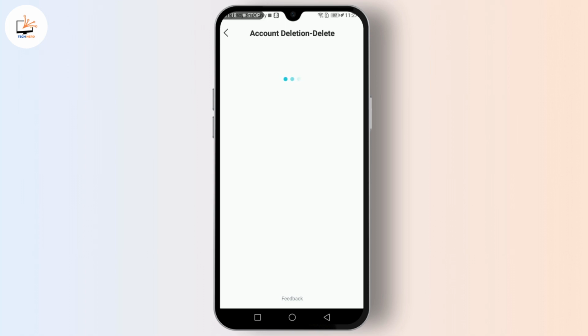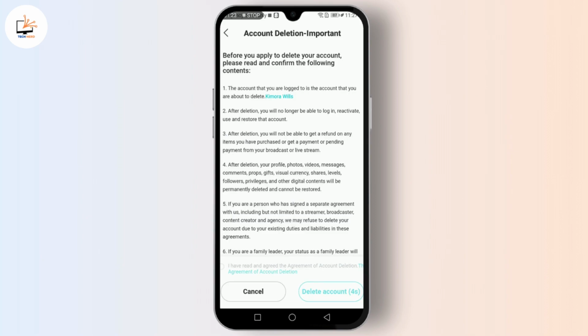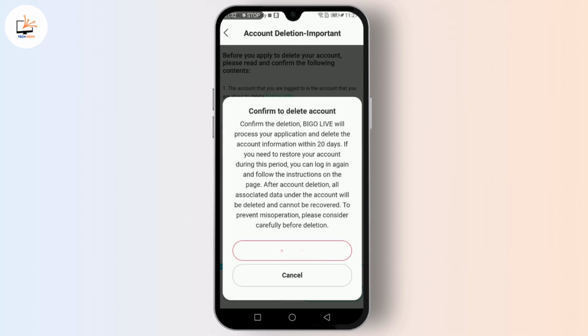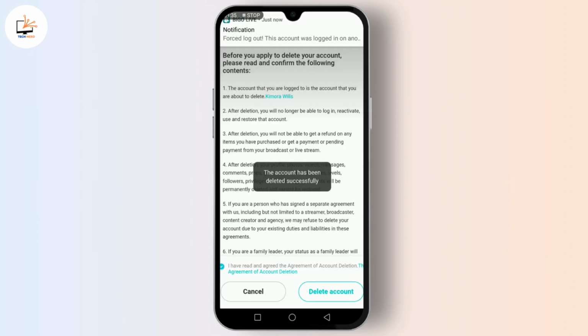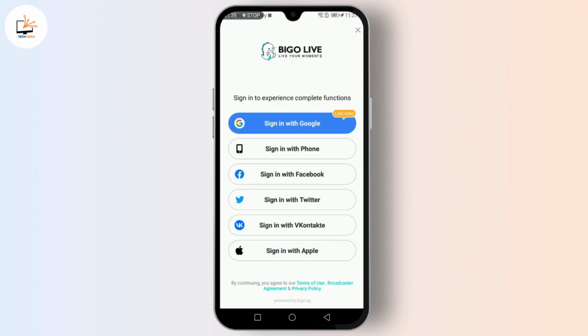Confirm the account deletion by entering your password or following any additional security steps provided by Bigo Live. Tap delete or confirm to finalize. And that's it, your Bigo Live account will be deleted.